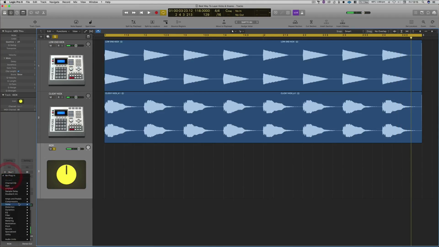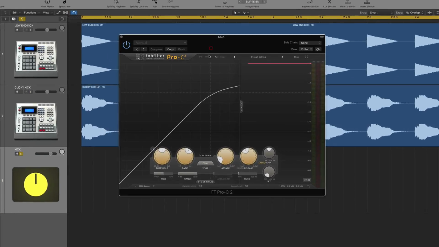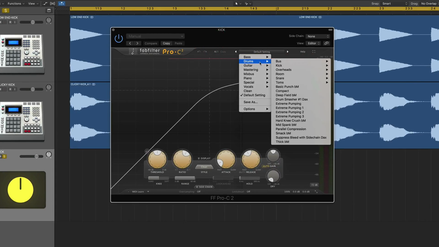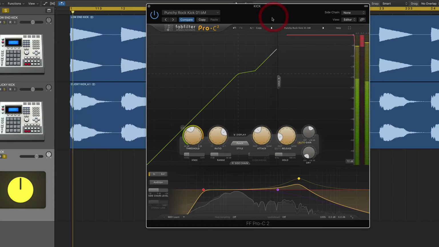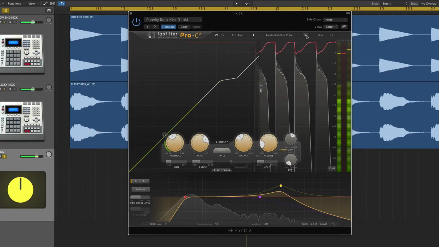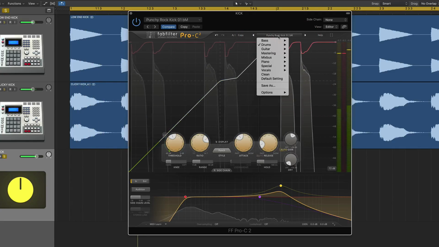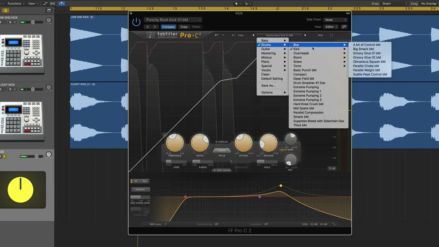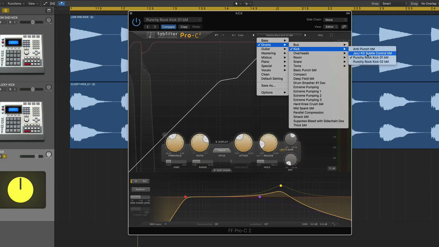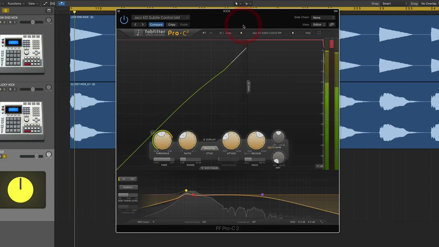And then we can apply things like compression to add that extra bit of bump. So for this, I'm going to use the Pro C2 from FabFilter. And then just as a good basis to start with, we'll probably go for a punchy rock kick. Probably something a little more subtle than that. Let's go on subtle control jazz.